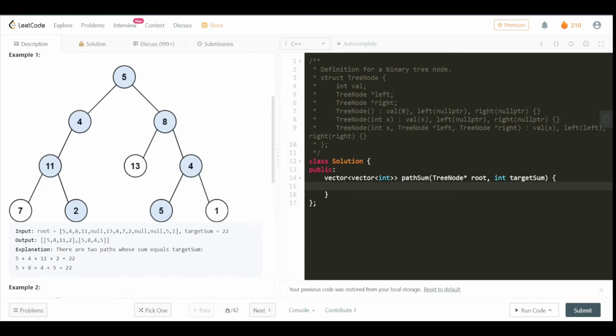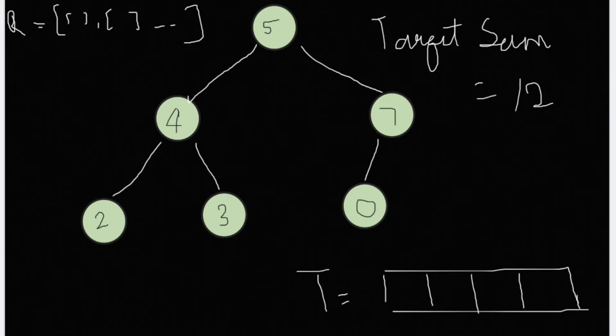So let's take an example. In this example, we have a binary tree with a root value of 5 and a target sum of 12. We have a temporary sum array in which we'll be pushing back all the values that come in our path. Also, we have a resultant array which consists of all such arrays in which the sum of all the node values in a path is equal to our target sum.